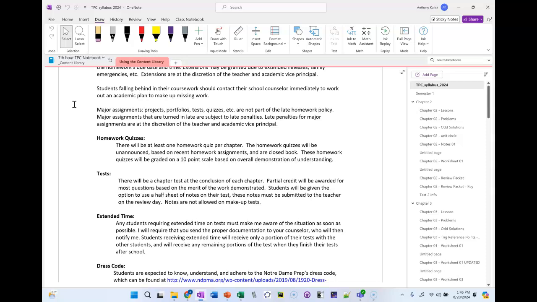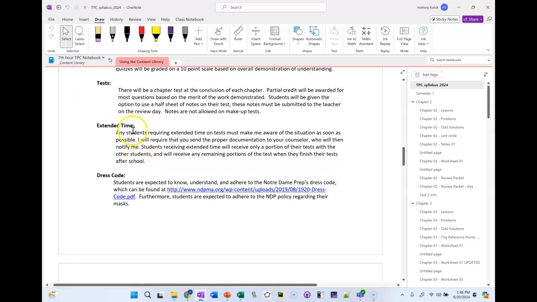So again, think about anything I ask you to do as how do I prove to Mr. Kulik that I understand what he's asking me for? Extended time, if you're an extended time kid that takes the test with Ms. Pierce, you just need to make sure you're notifying me in advance. I'll make sure everything is there.